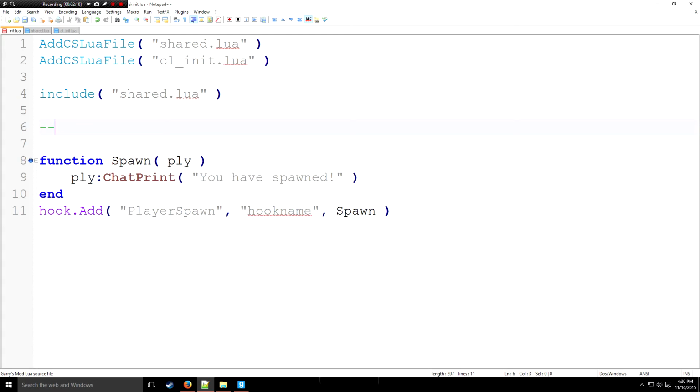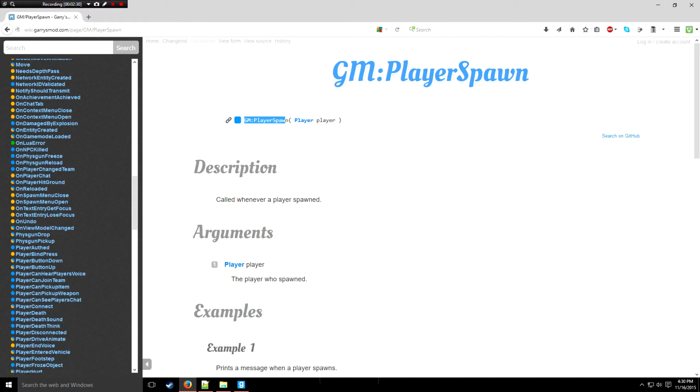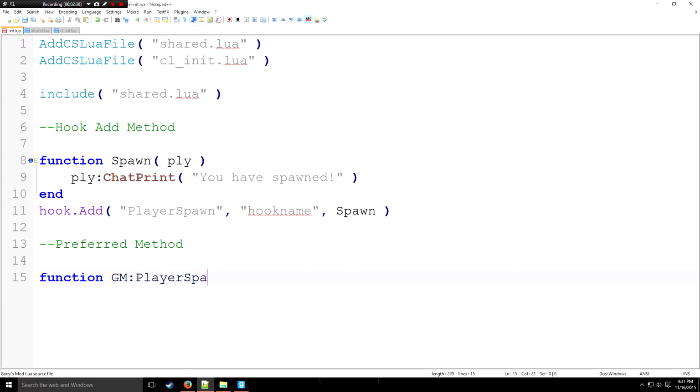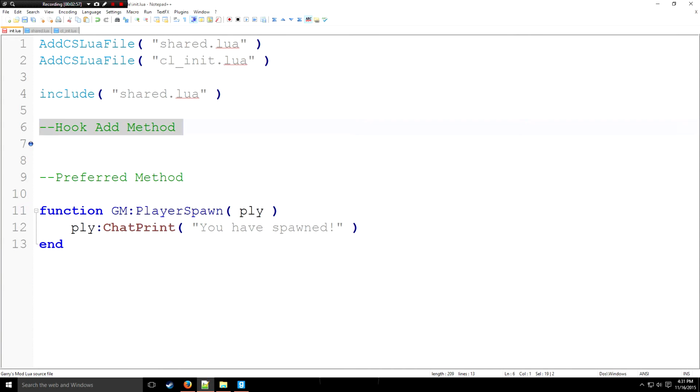Now we can add comments with double dashes, and we're going to call this method the hook add method, which has its appropriate time and place, but there is actually a better preferred method which I like to use. We put function, then we put GM, because you remember the hooks are of subset GM right here, so GM player spawn. And we're going to be using this syntax right here. So we'll say GM player spawn, and then we'll put the argument just as it is up here. And then we're going to end it, so don't forget. And I'm going to copy and paste this right here into chat. Now, this does the exact same thing as this, but you notice this has one less line associated with it. So this is why it's the preferred method.